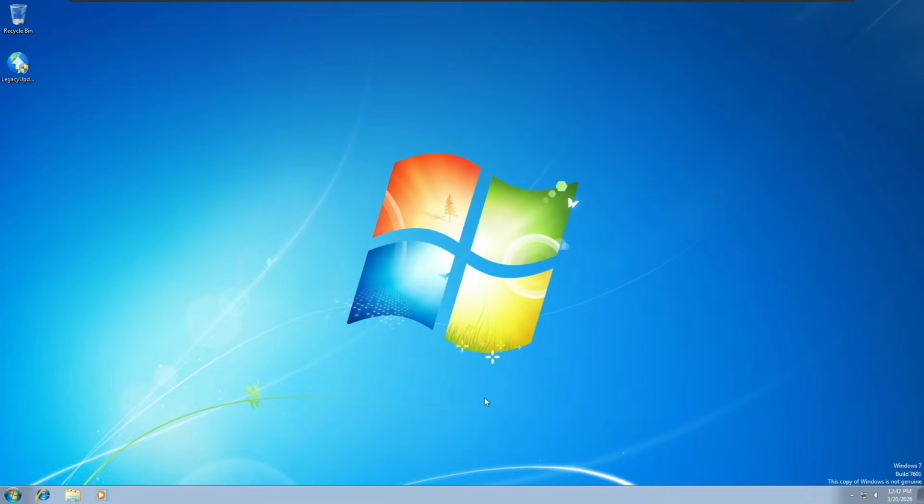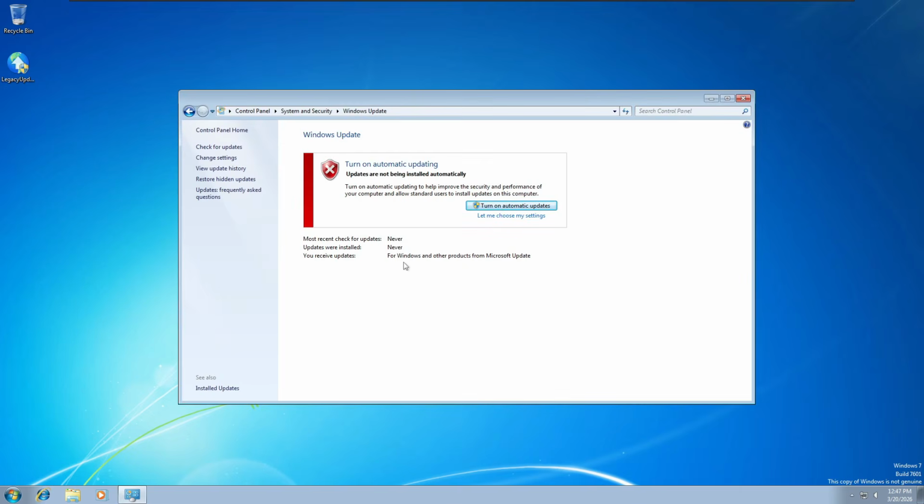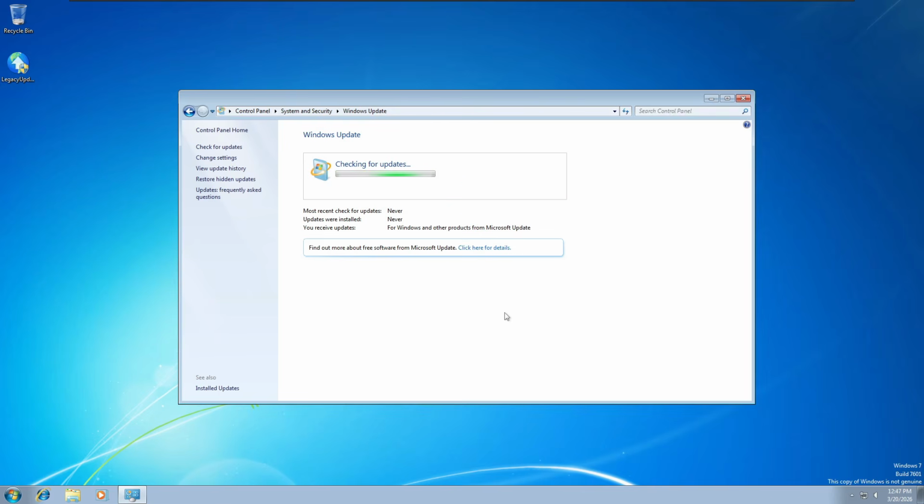Alright, so after your PC has restarted, we can go to Windows Update and check for updates. And there we go. We can see that it now says that we receive updates for Windows and other products from Microsoft Update. So there we go. That's how to restore the Microsoft Update feature in Windows 7.